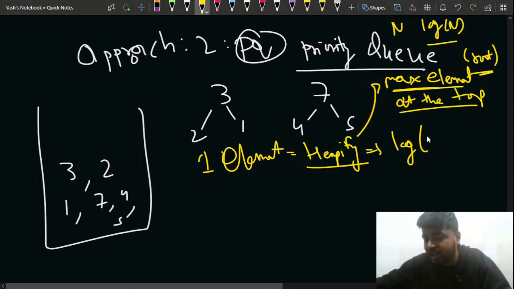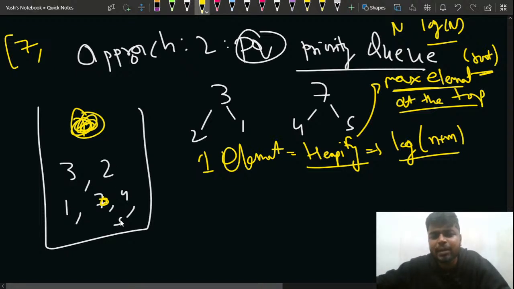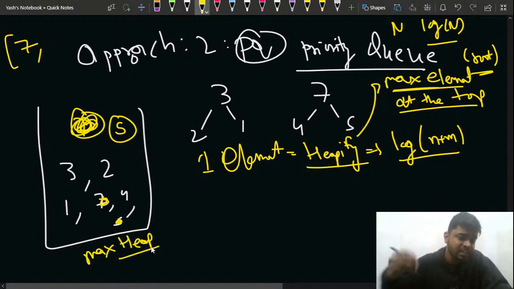Since there are n plus m elements, the heapify process for one particular element would take log of n plus m time. So what is the topmost element here? Can I say that the topmost element is nothing but 7? So I will pop out 7, right? Once I pop out 7, what will happen? Now this will heapify again. You can see that there are n plus m minus 1 elements. If n and m are large, the minus 1 won't matter much. So this will again bring 5 to the top of this particular priority queue or max heap that is already implemented in your library functions.